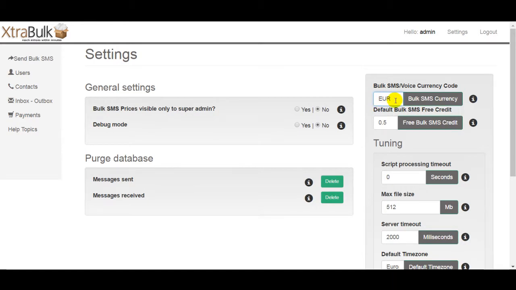It can be any currency code you wish, and here you can define how many free credits you want to give the users when they self-register on the application. If you don't want to give free credits upon sign-ups, you can set this value to 0, or if you want to give them some free credits, you can set it to 1. It will be €1, or 0.5 will give them 50 euro cents.